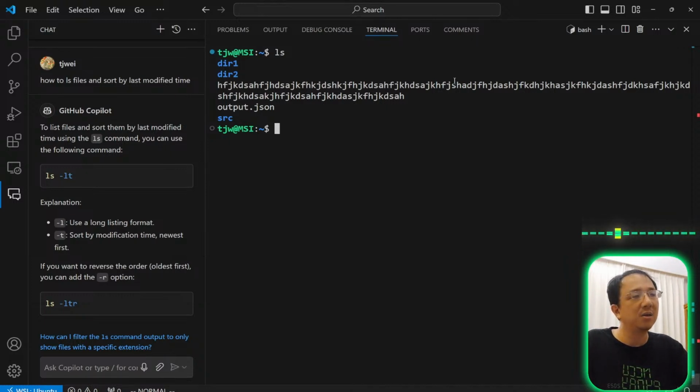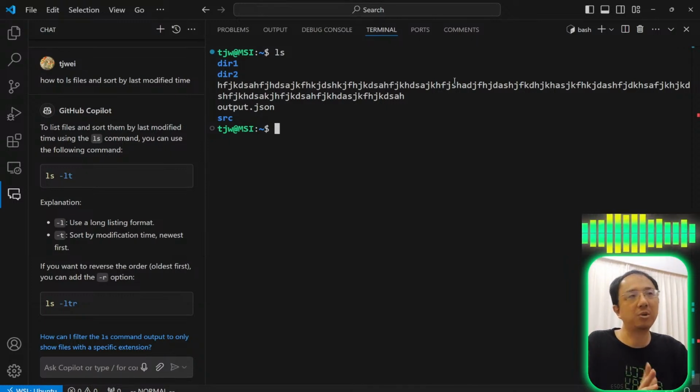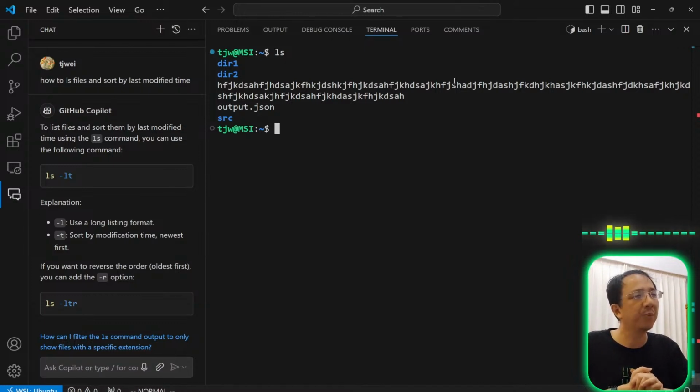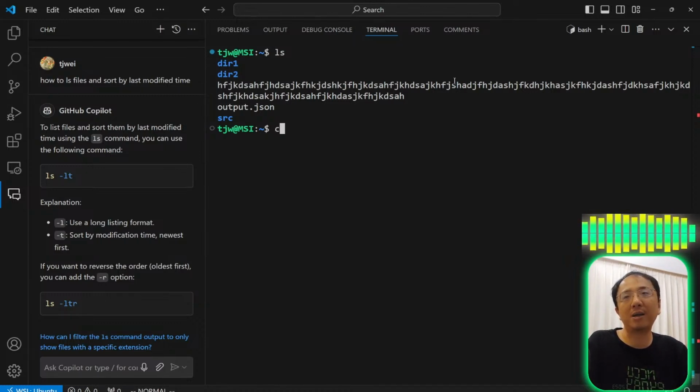Okay, so we got mv. How do we see the contents of this file? One way to do that is using cat.